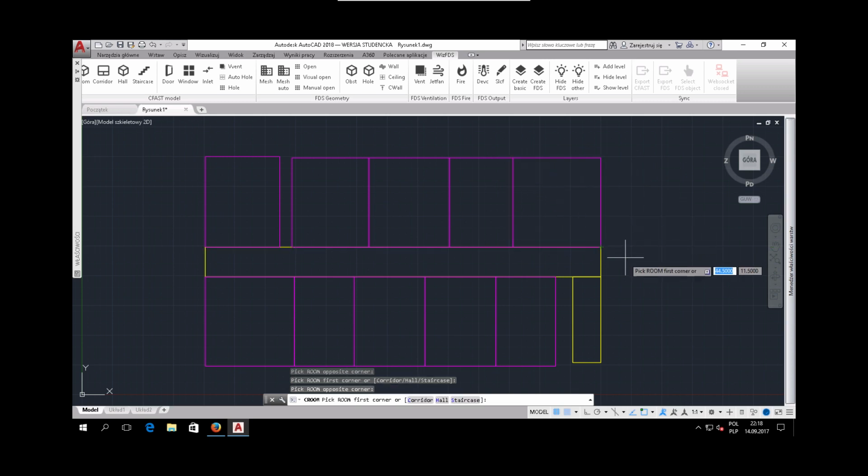So this is quite convenient to create this type of compartment. This is the last one, the large compartment.